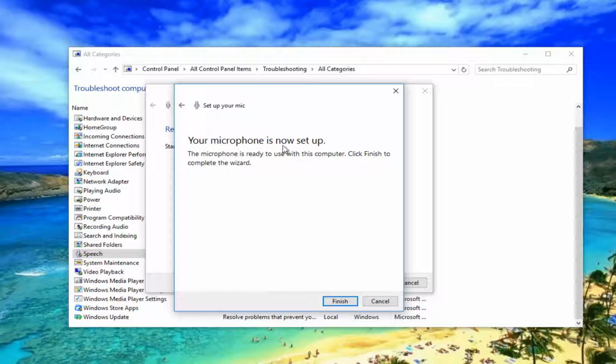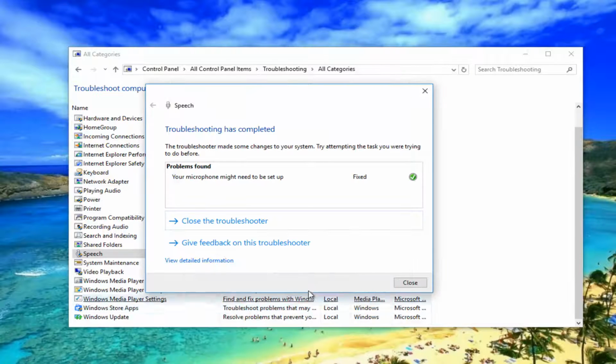And we can see the microphone is now set up. So that was actually pretty quick, and the microphone needs to be set up. If there are any other issues, it might run another scan. I would definitely see if there are other problems that could be associated with it. It appears in my case all we needed to do was just set up the microphone, but there could be other related issues as well.